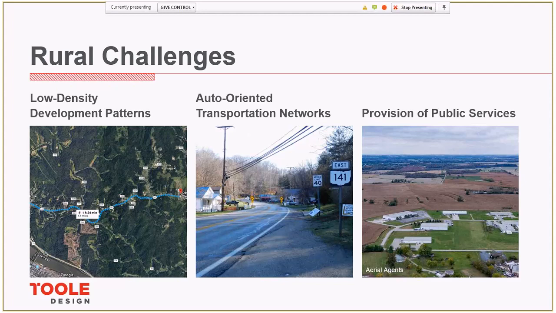Some are influenced by the physical terrain and historical land use patterns in rural areas. Low-density development, auto-oriented transportation networks, and the provision of public services are challenges for many small towns and rural areas. Low-density development patterns in rural areas mean that people have to travel further for work, school, and errands. In this example, it would take 1.5 hours to walk from Colegrove, a suburb of Ironton, to the nearest elementary school, and that's provided if there were actually facilities that would allow you to do that safely.